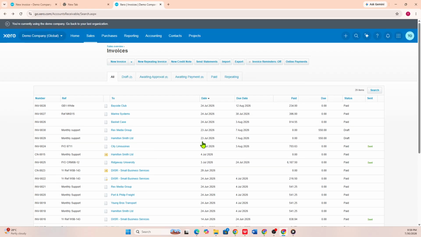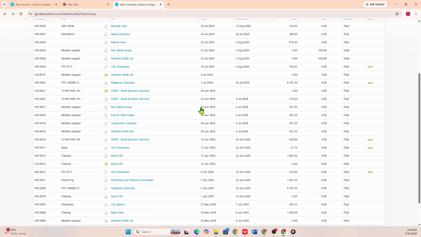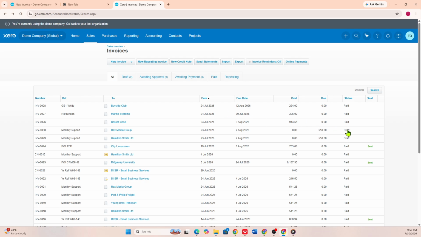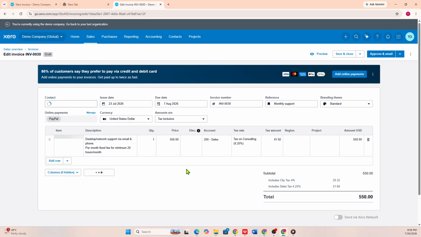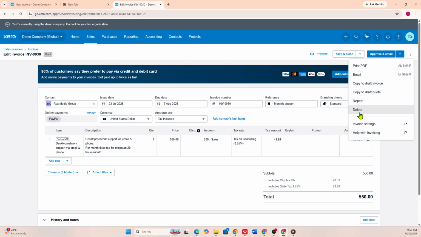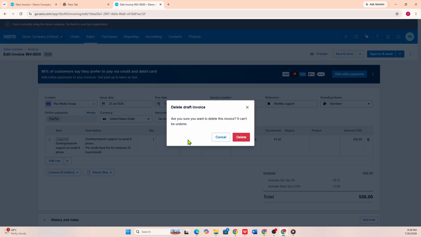With the invoice open, look to the top right corner of the page and click the three-dot menu to view the available options. If the invoice is saved as a draft, select Delete from the menu. Draft invoices can be deleted directly. After selecting Delete, complete the action to remove the draft invoice.